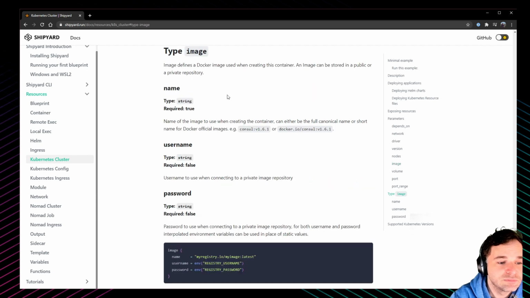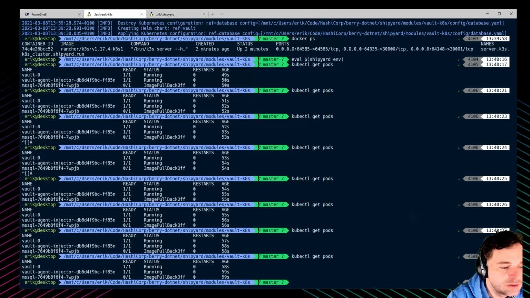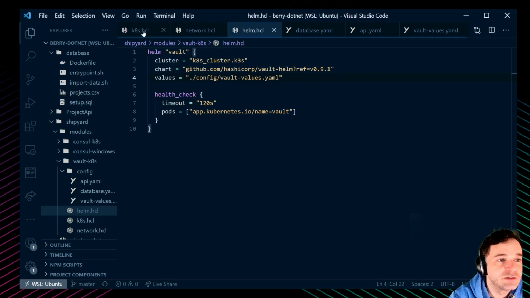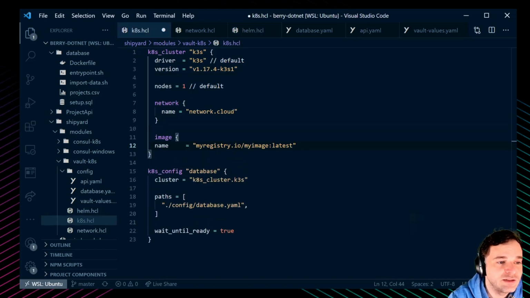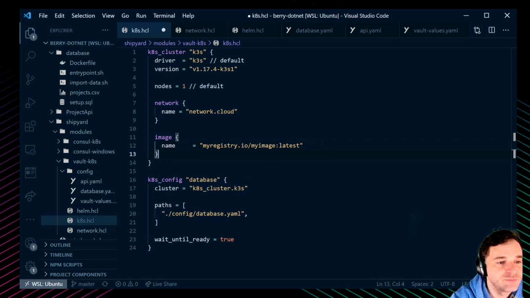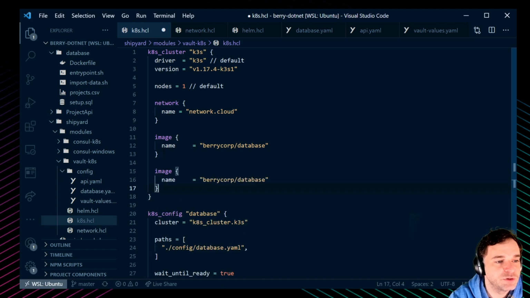Ooh. There we go. Copy from local cache. There we are. Yep. So we only need that. So in our, let me open my editor again. Kubernetes cluster. We can add the image field. And then we basically want to push berrycorp/database. And there's another image we want to push, and that is berrycorp/API.